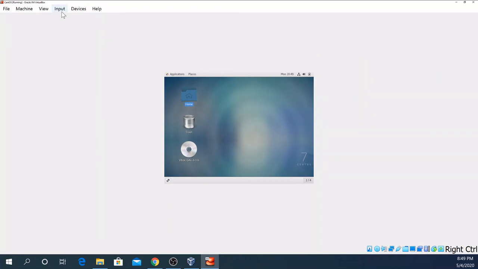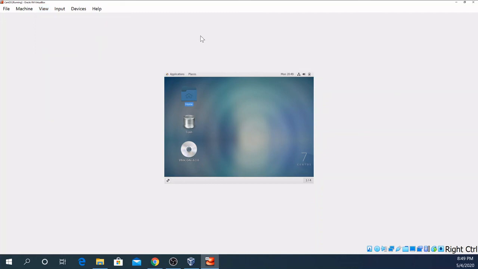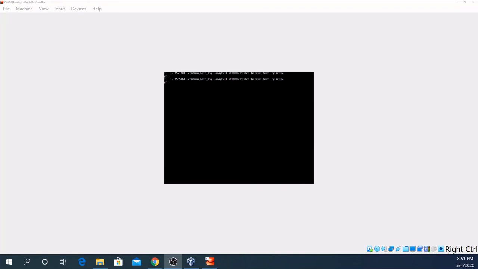So the next step is we need this auto resize guest display. This is what makes it look big and stuff, and like a regular display. So you just have to restart to do that. You can do that right here, and we'll just install some updates while we're at it. All right, everything is starting up now. Great, here we go.